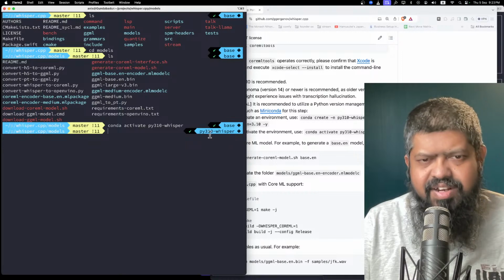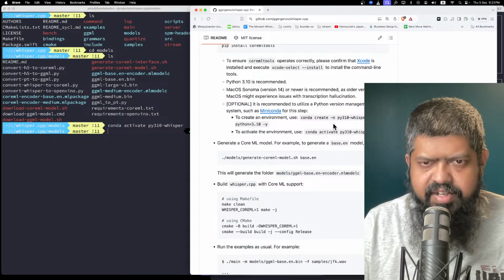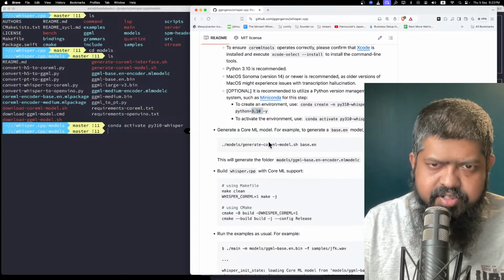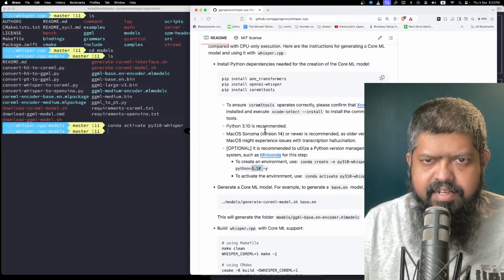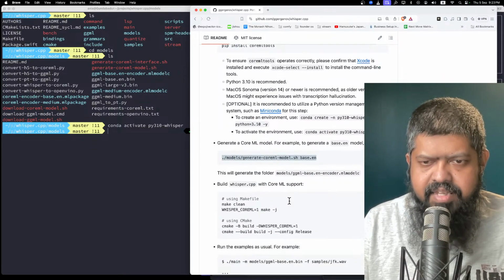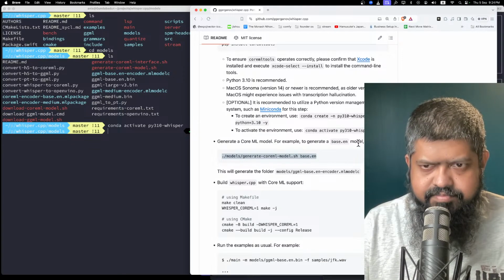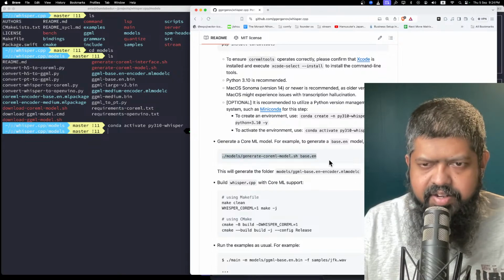See, you don't have to call it py310-whisper. You can call it whatever, like Conda create. Yeah. The important bit is this: it's py3.10, Python version 3.10. So after you do that and you install all this, you can just say, hey, make generate Core ML model, right? You have to have your normal models inside, I think, or not. I already had them, but if you don't, download them anyway, and then try it.